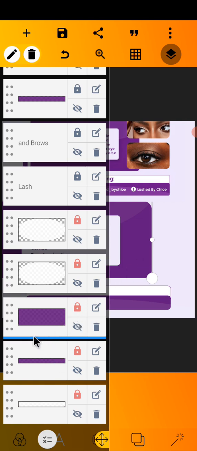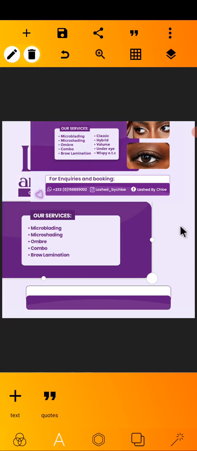This is it here. If you come to your layer, any element that has this particular sky blue line means you are currently on that element. That's why it is highlighted, to show you the difference, that this is where you are. This is the element you have clicked on. So I'll just lock it. Now I cannot move it again because it is locked.